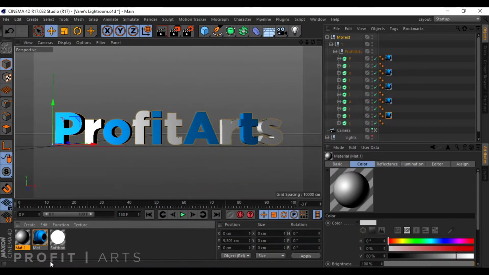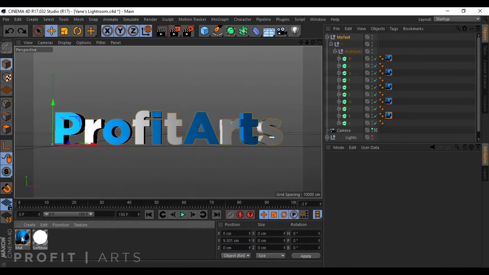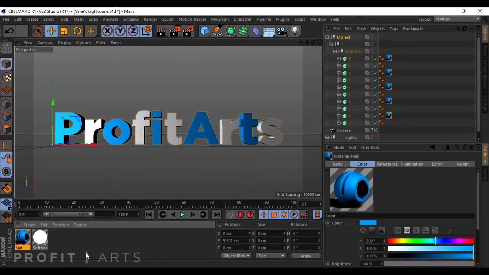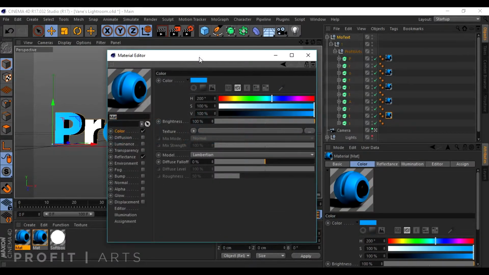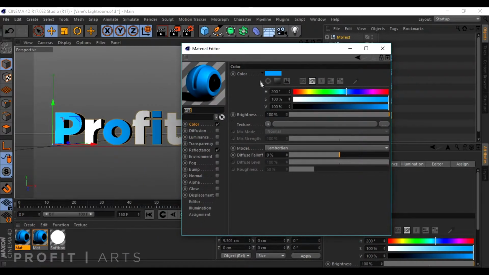Oh, you know what I can do? Just make sure this material is selected. Press Ctrl C and Ctrl V, and use the first one over here, just double click on it, and change it to any color you want. So I might just go with a darker blue.